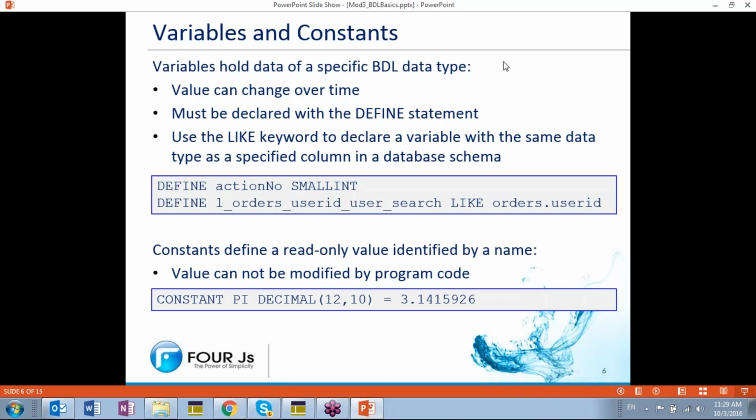All right, so variables and constants. I think most of you have probably had some experience with a programming language of some sort, so most of the time this is not new concepts for most folks in class. So we have variables and constants, and just like the names imply, variables hold data of a specific BDL data type that can change over time. That's why they're called variables. You do have to define or declare them with the define statement.